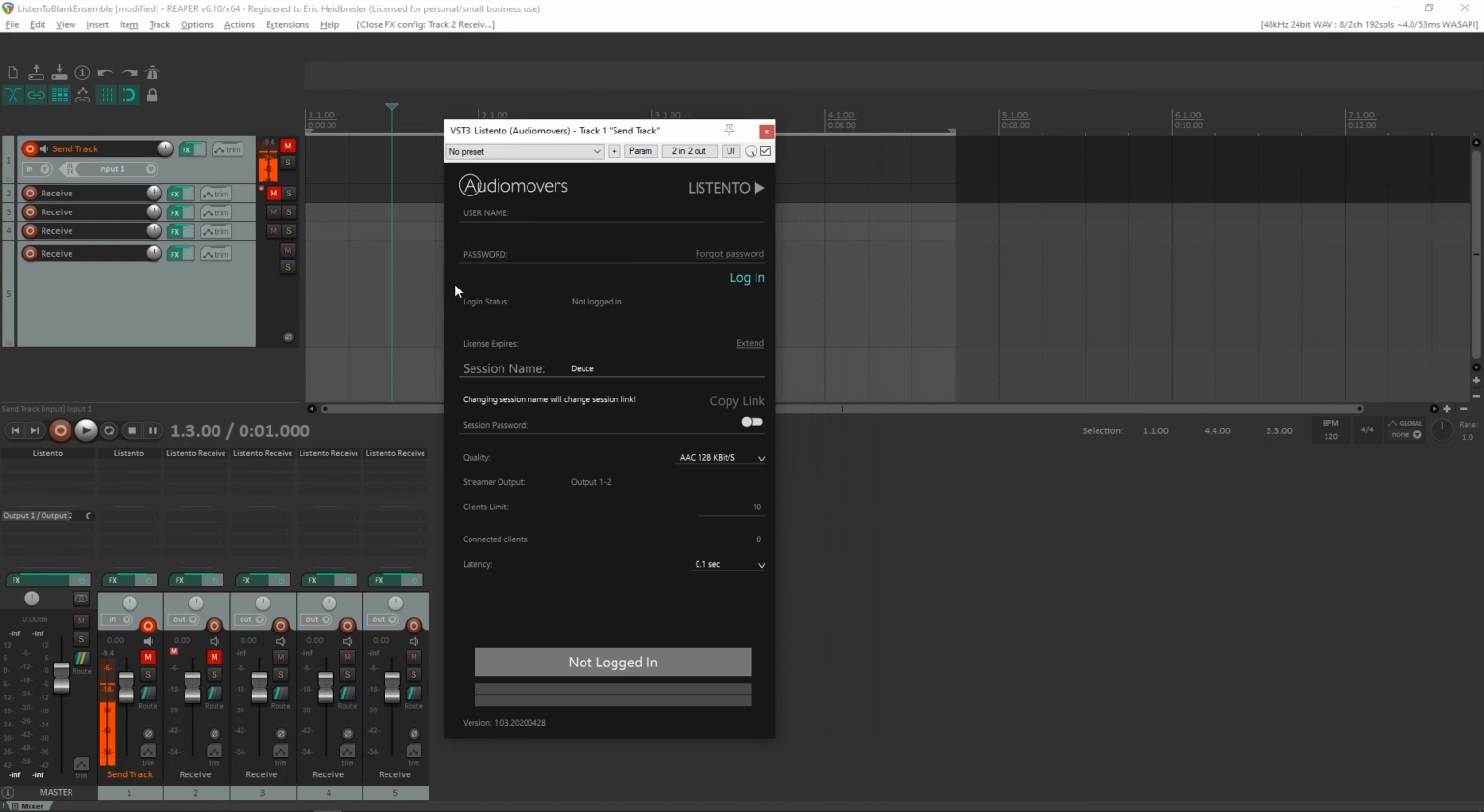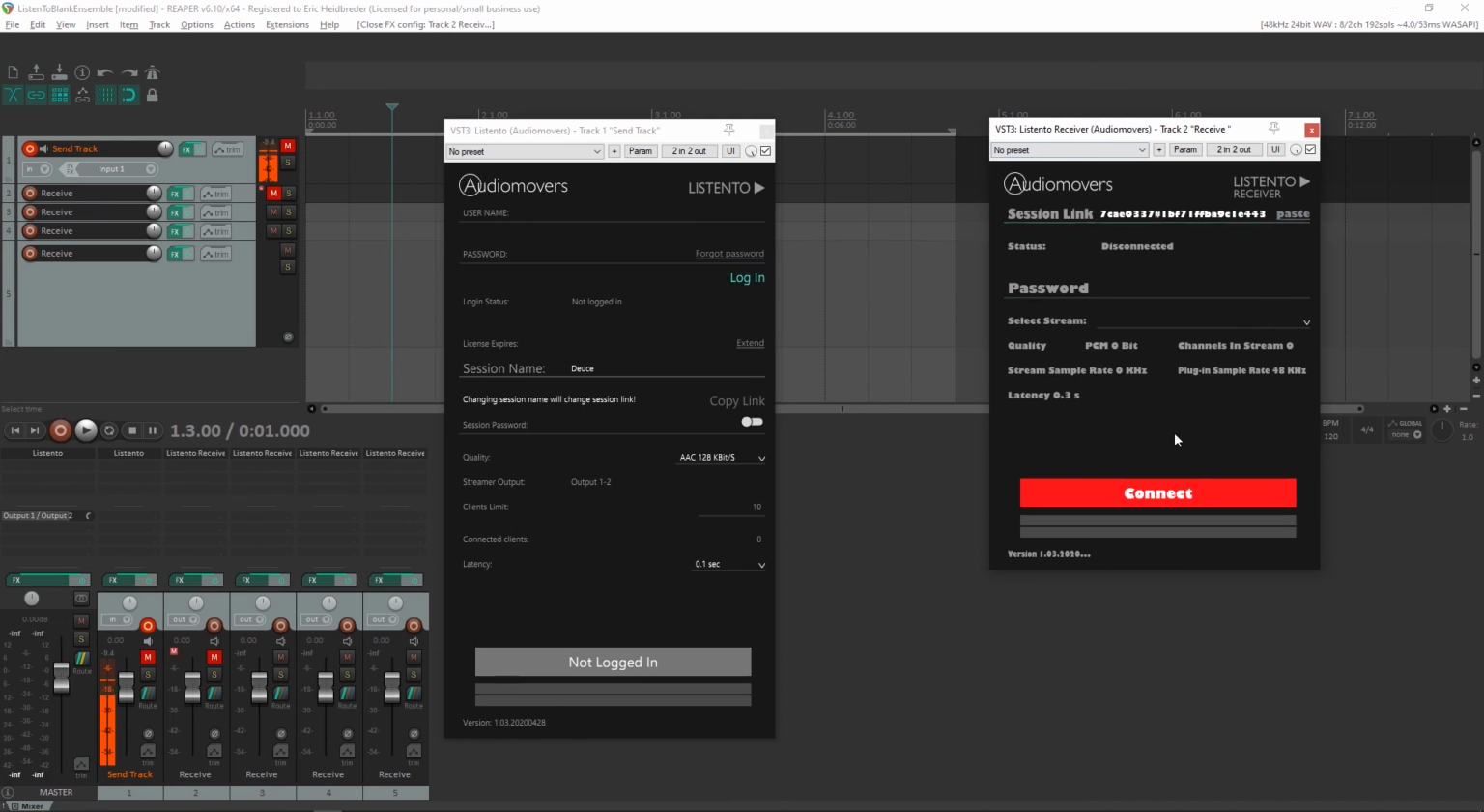Then we're going to go to one of the tracks 2 through 5 and click the plugin that's at the top here called Listento Receiver. And if this window pops up, you're in good shape. Again, the session link may look different. That's okay. We're just hoping that the window pops up.